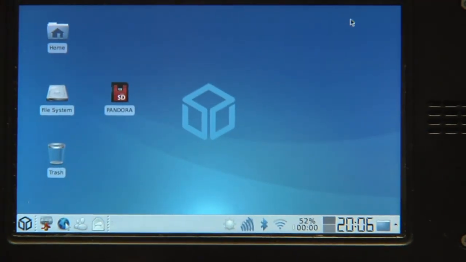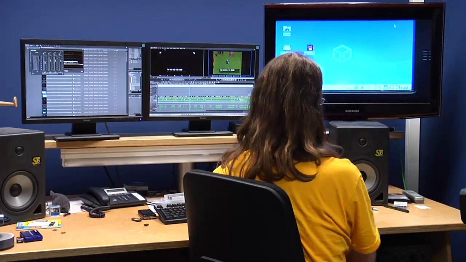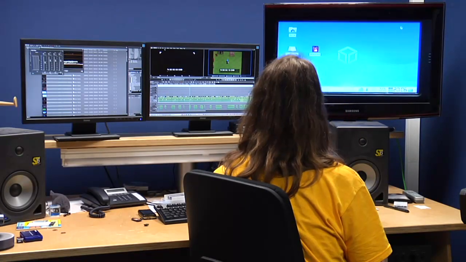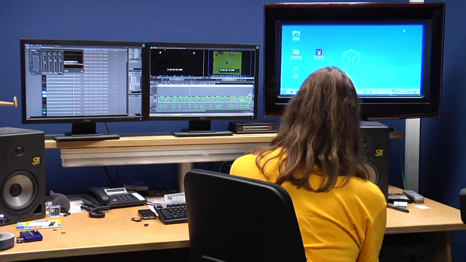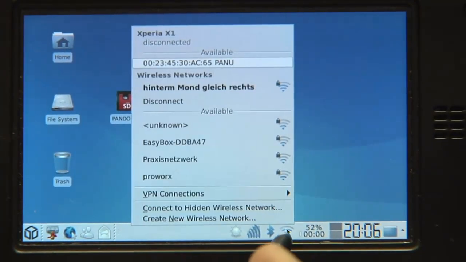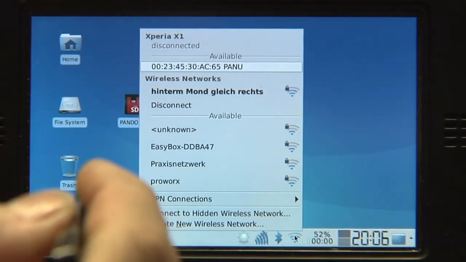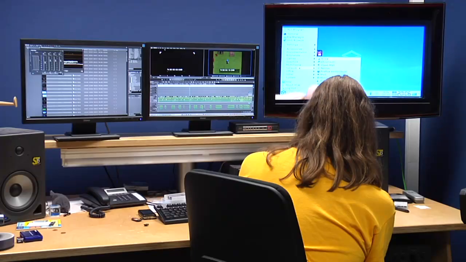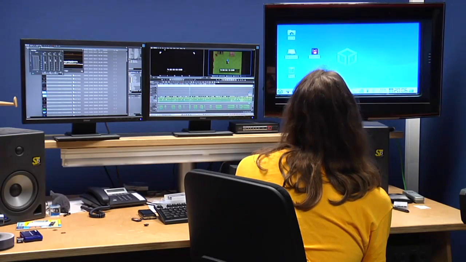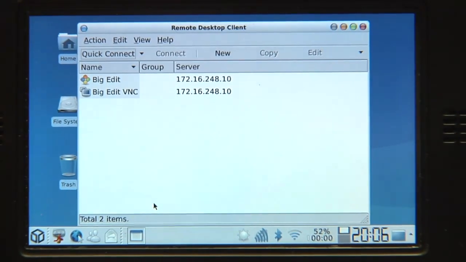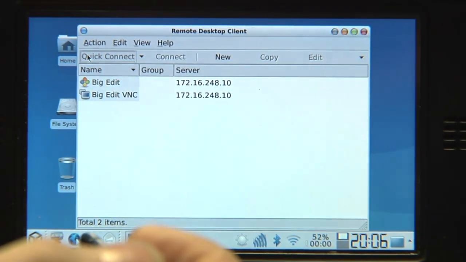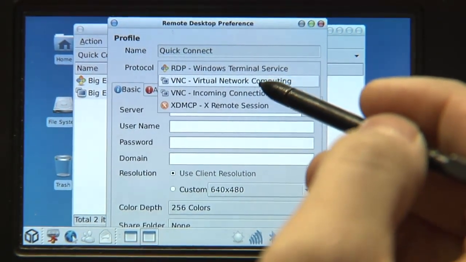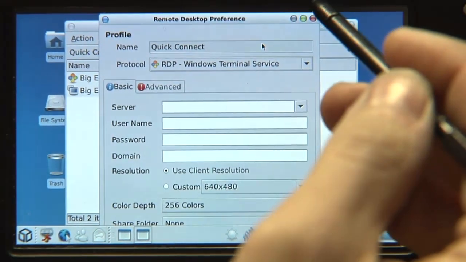Okay, here we go with some fun. As you can see here, I've connected the camera to the TV so I can see what I'm doing on my Pandora here. We already set up Wi-Fi here. I'm connected to a Wi-Fi network. And the tool we need now is Remmina. And Remmina is a tool where you can connect to different servers via RDP Windows Service, VNC, or X-Remote Session.